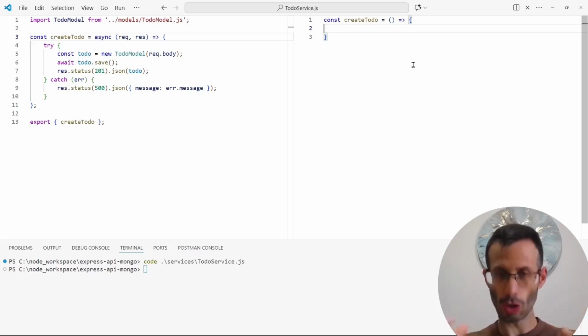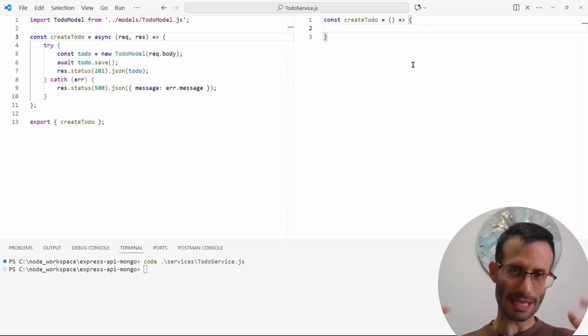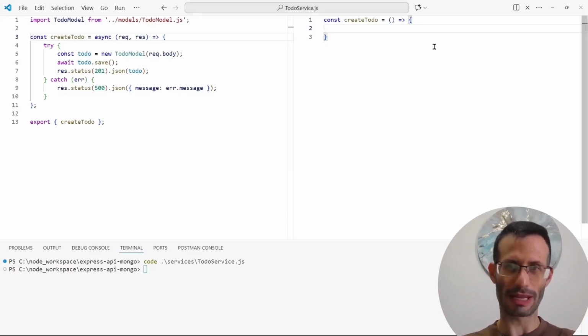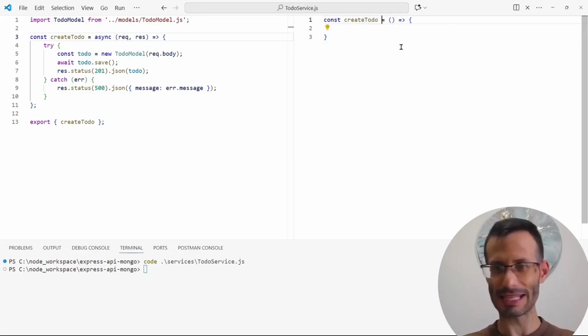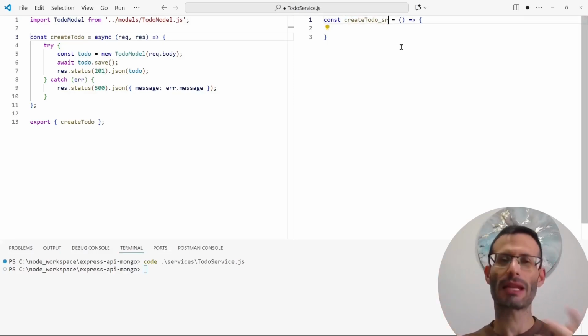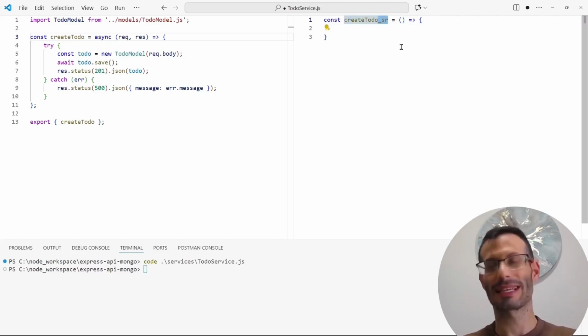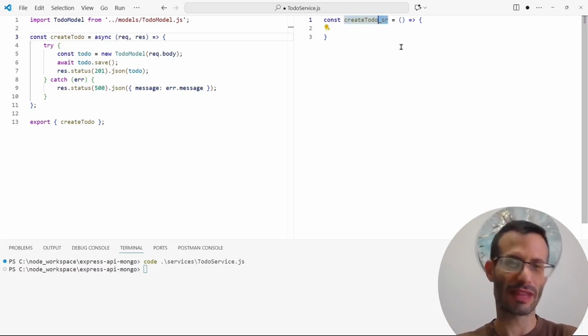The only thing it knows and cares about is how to work with the database correctly. To make things a bit clearer, because they are so similar, I'm going to add here the suffix sr so that it's easy to remember that this one is the service function. But this is something I'm adding just for the ease of understanding. It's not really needed. It's completely okay if they have the same name.